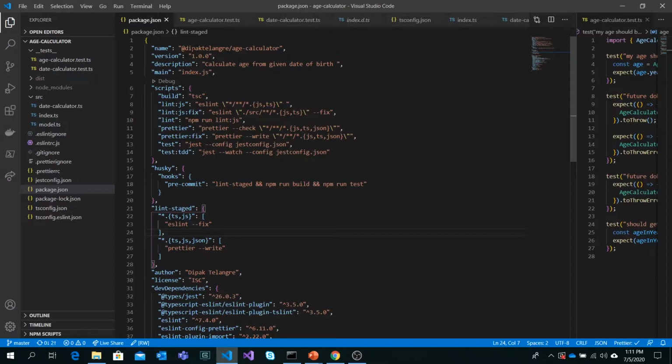So the name of this package should be age calculator, but I have namespaced it under my name to avoid conflicts with public packages. If you are working on an organization package and you would like to create an internal package for your organization, I recommend you use the organization name here. So I am happy with the name of my package.